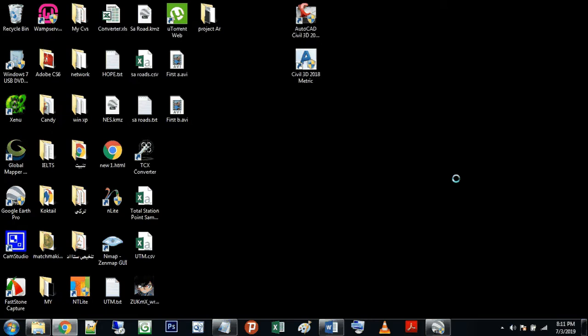Today I'm going to introduce the method, the right way to get the contour map. Today we are going to work on an external application or program called GlobalMapper. Guys, you need to download that.